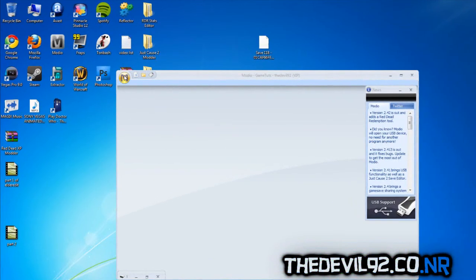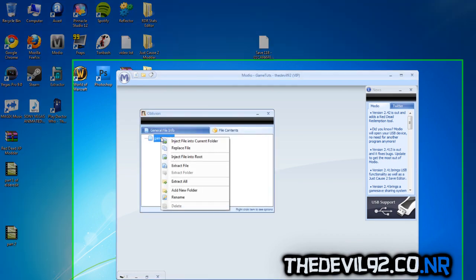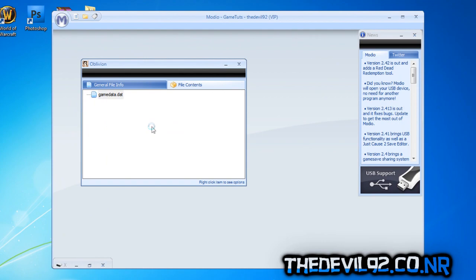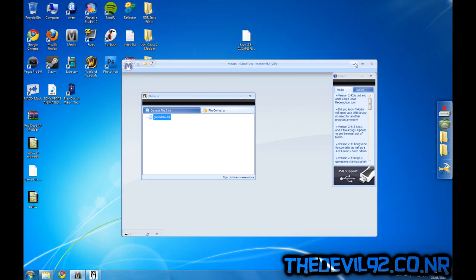Now what you want to do is make sure you still got Modio open. If you don't, just run it again. And you'll want to drag the save in, go to File Contents and Game Data, right click and extract the file, and just extract it to your desktop. Once that's done, just minimize Modio.